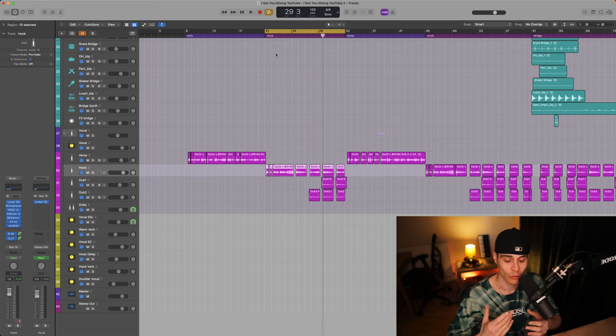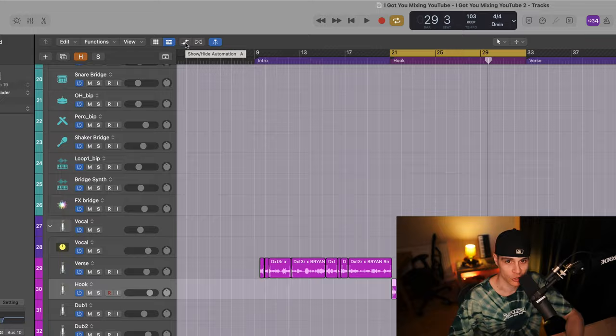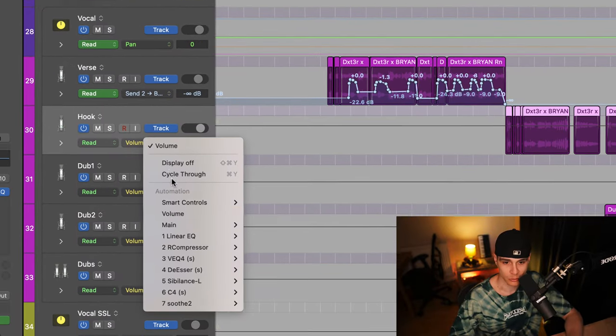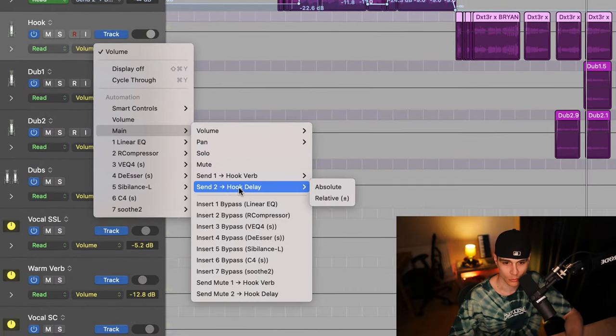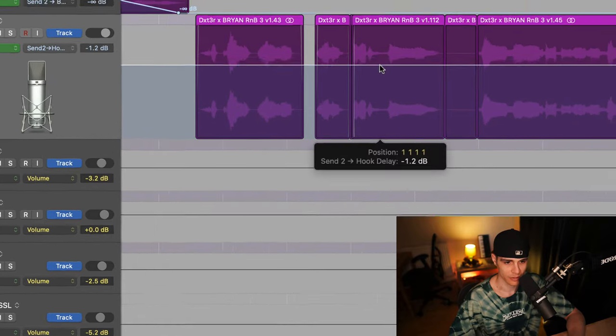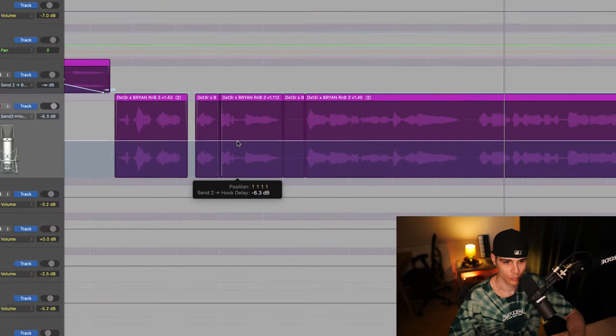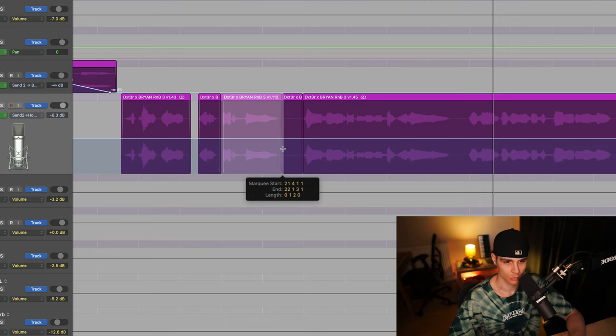Awesome, now I want to show you an important trick that makes it sound pro. I'm gonna automate this bass and I want to get the emphasis on those repeated last words. So let's turn the automation on. Here we're gonna select hook delay, main hook delay. So let's bring the overall send down a little bit. And I'm gonna boost these parts.